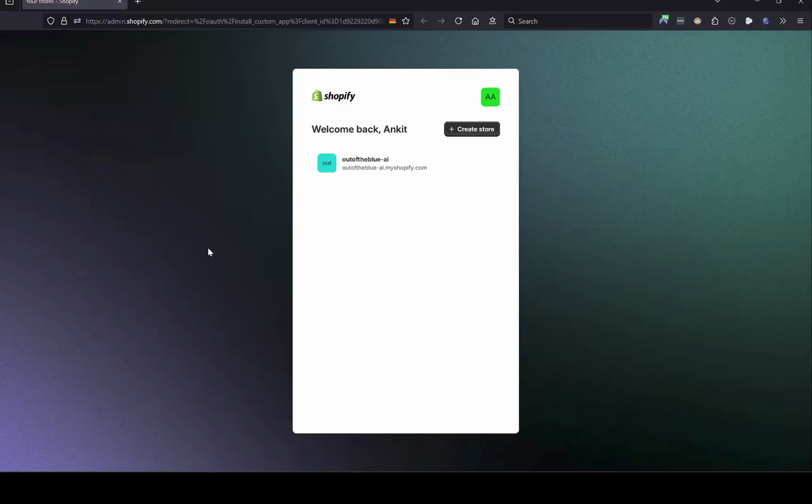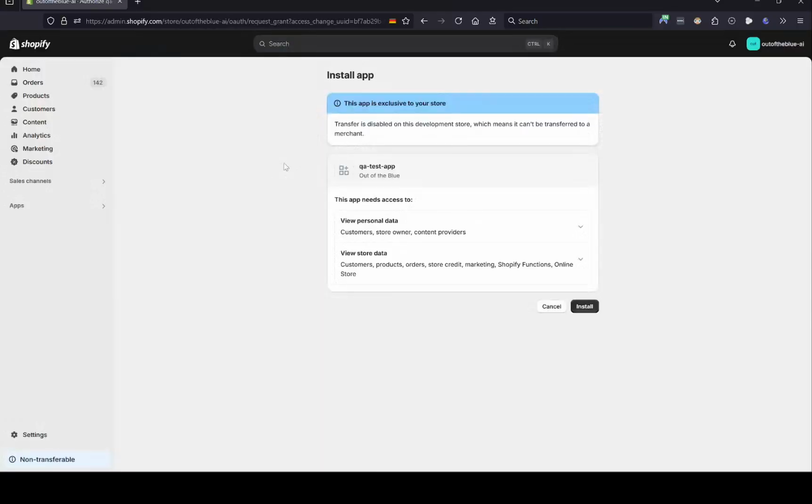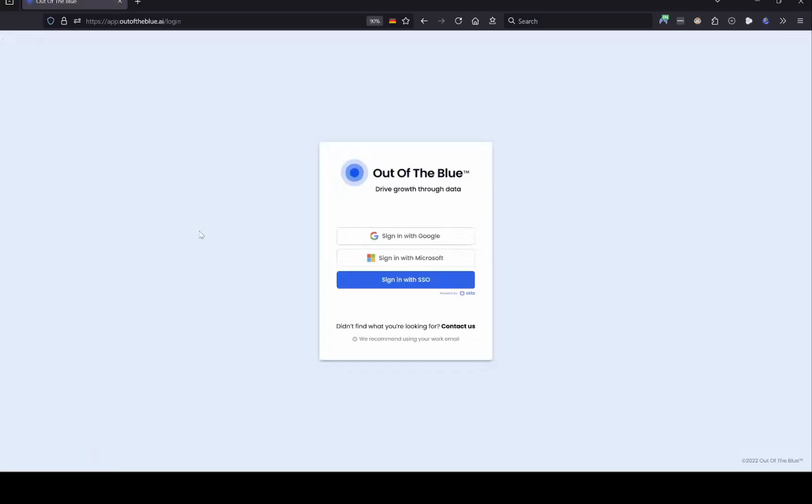How to install the Out of the Blue Shopify app. Log into your Shopify admin account. Search for the app in the App Store and click on the tile, which will present you with this screen. Click on install. This should install the app and redirect you to our platform.